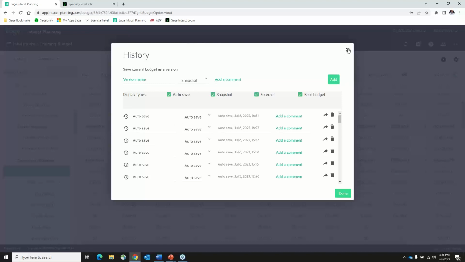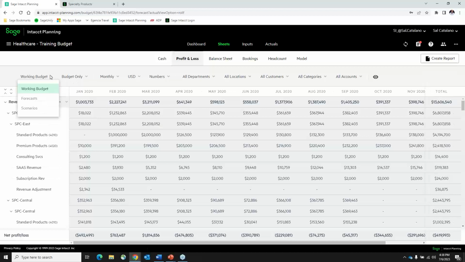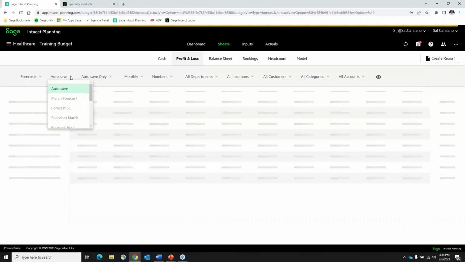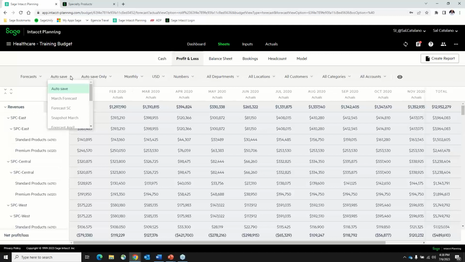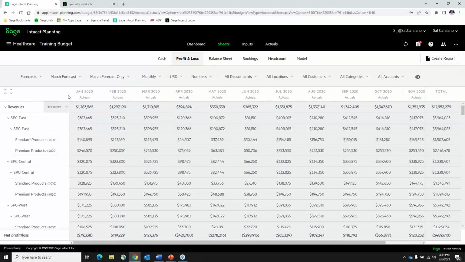So I have some in here already. If I go to Sheets, I can see my forecasts here. And then I've got the opportunity to look at the ones that I've saved. So once I choose this forecast area, this other menu up on the top allows me to choose either the auto save or the ones that I have physically saved, like the one that says March forecast, which would have been the one that I saved in this example. And then you'll be able to see the information on that particular one.